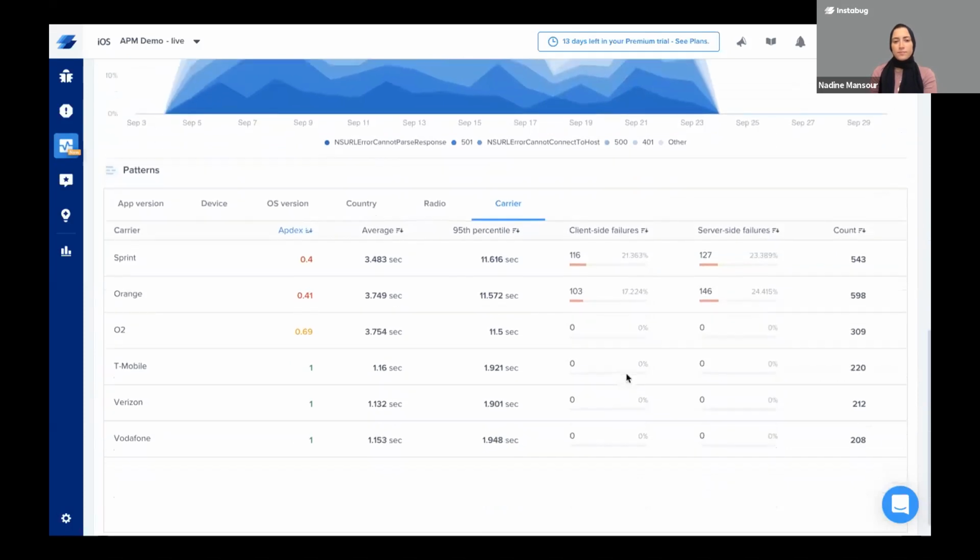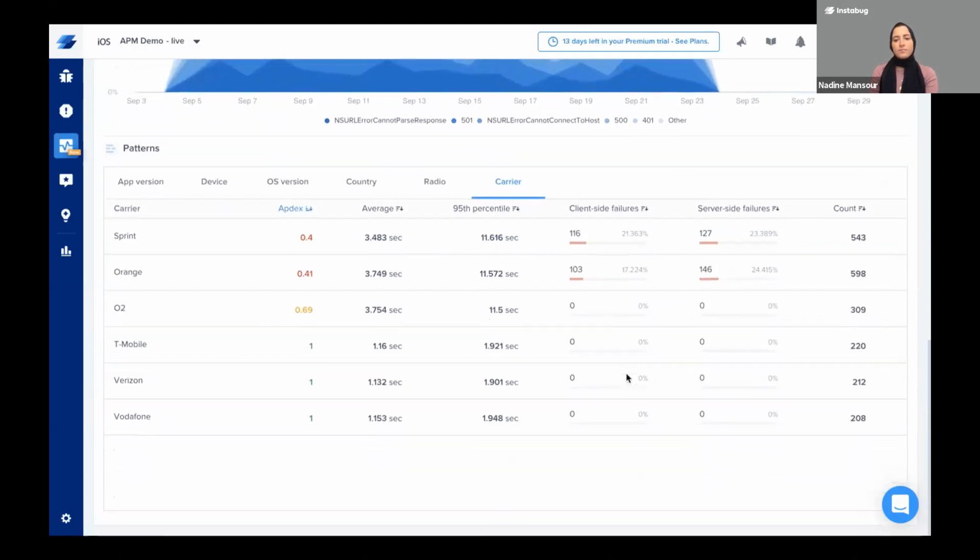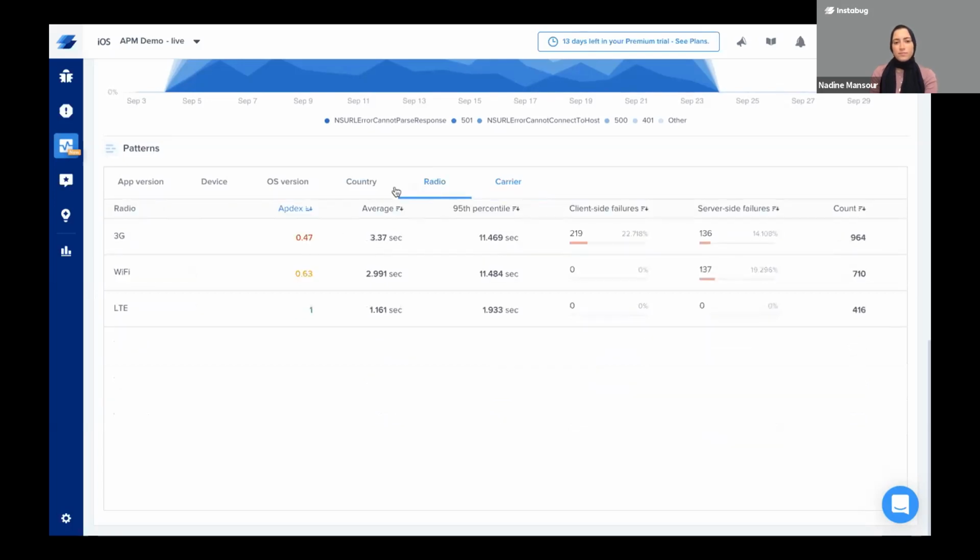And last, the pattern section, which, I believe, is crucial to save your data. You can find patterns based on a lot of parameters. So, for example, here we can clearly see that on specific carriers, things are not performing well. You can also check based on the radio or the country, the OS version, the device, and the app version.